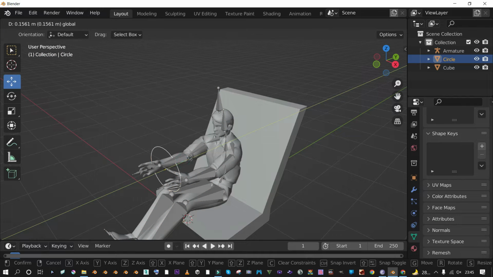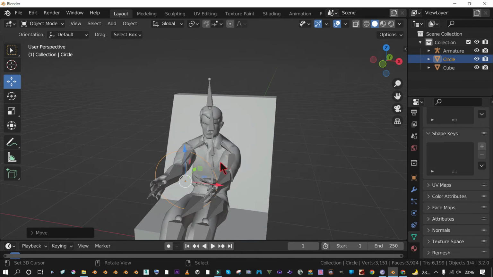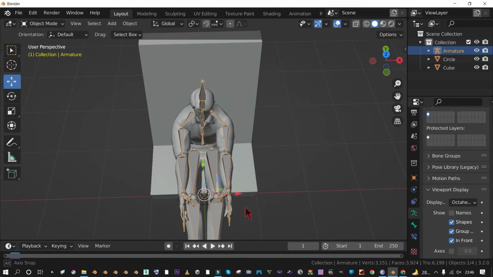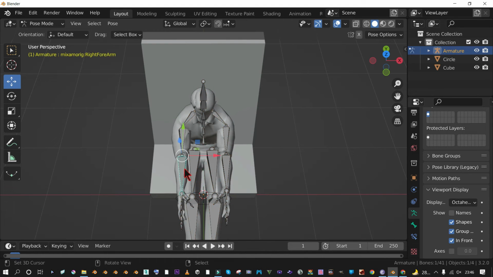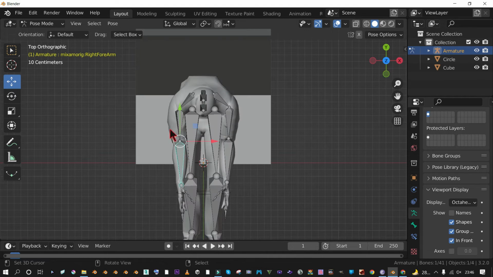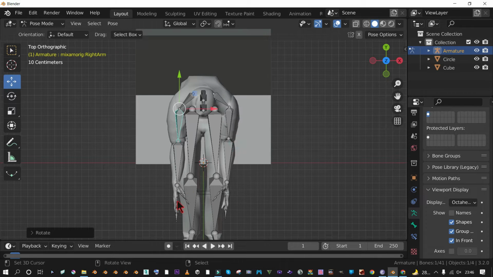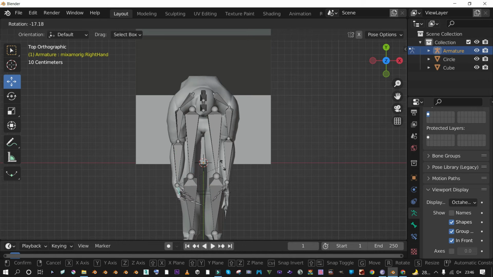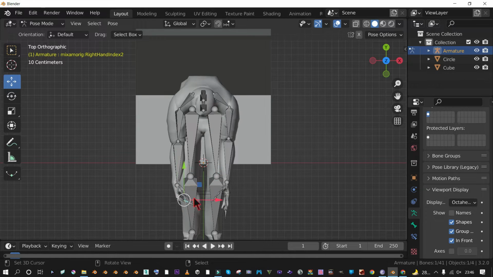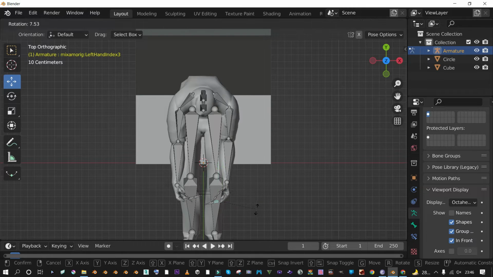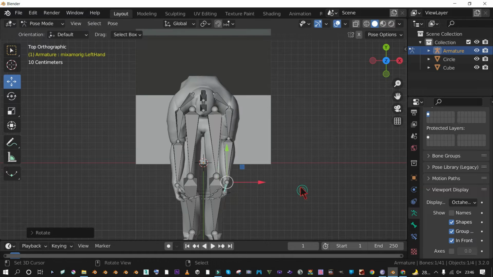For Android games, you can create a simple animation instead of complex animation. If you are working on PC games, computer games, you can make that animation complex. So right now I will pose my character in simple positions for Android game development.